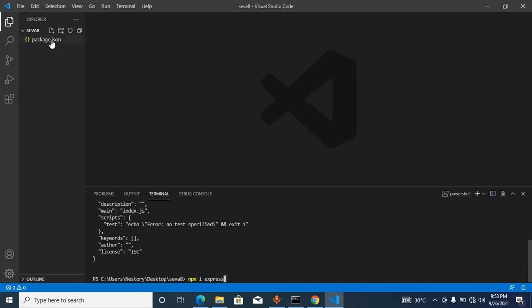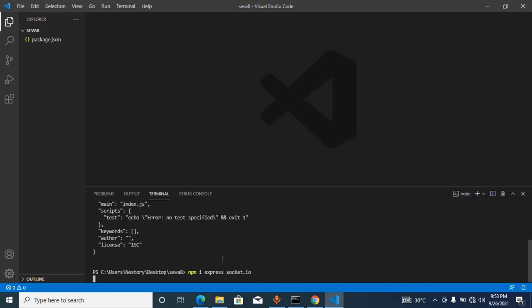So you can see here the JSON file is there. Now here I want to install express. Also I want to install socket.io. So, socket.io, yeah, npm install express and socket.io. Okay, let's hit enter and wait for the installation.